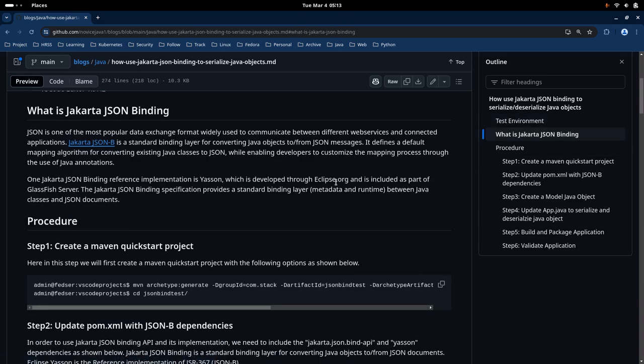Let us try to understand what Jakarta JSON binding is. As we know, JSON is a very popular data exchange format which is widely used to communicate between different web services and connected applications. But how are we going to convert data into JSON? Let's say we have a Java object that we want to convert into a JSON document and share with other applications. That's where Jakarta JSON-B comes into the picture.